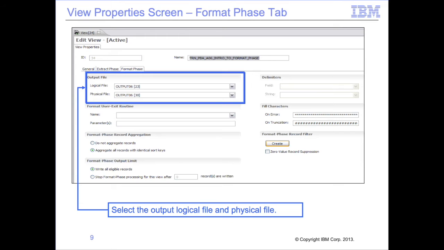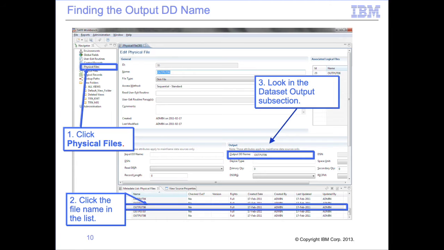The final output file is designated by selecting the output logical and physical file on the View Property screen. The additional steps needed to find the actual DD name that should be placed in the Performance Engine job stream are explained next. To find the output DD name associated with this physical file, follow these steps. Click Physical File in the navigation pane. The list of all physical files is displayed. Find the file name in the list of physical files, ID 30 in our example, and double-click the name.